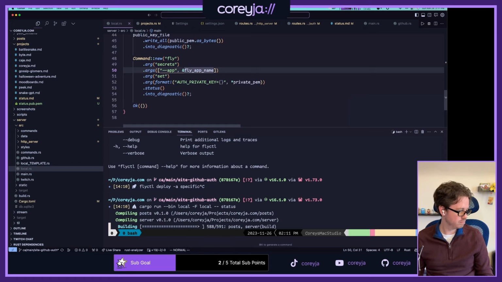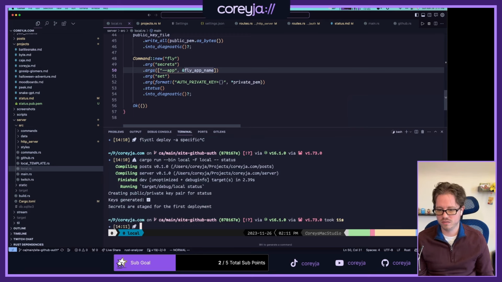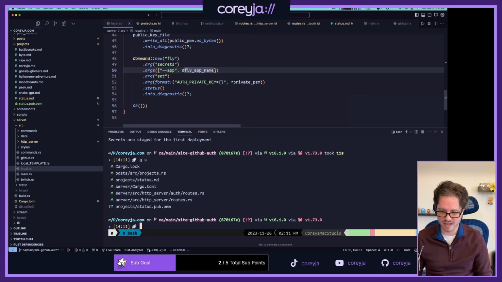Cool. Let's try this. So I really like this because I don't actually even have to touch the private key ever, right? It just puts it in the right spot for my infra, which is pretty nifty. Secrets are staged for the first deployment. Hell yeah.